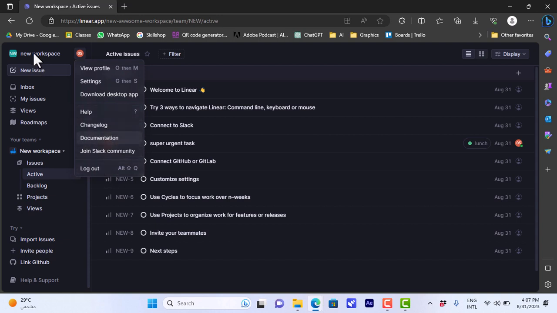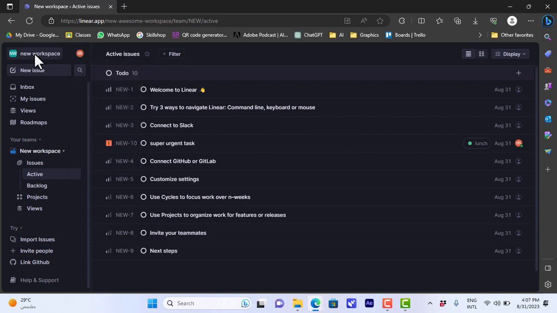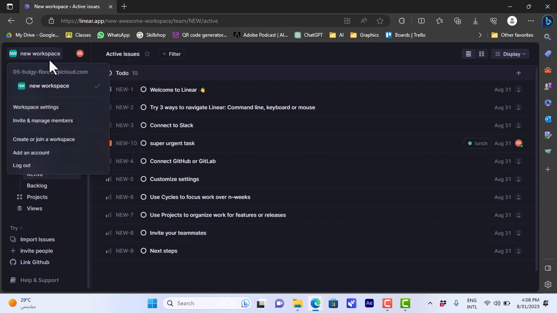And if you go to the workspace name and click on it, it'll open this menu where you can go to the workspace settings. You can invite and manage new members. You can create or join a workspace, and you can add an account or log out.